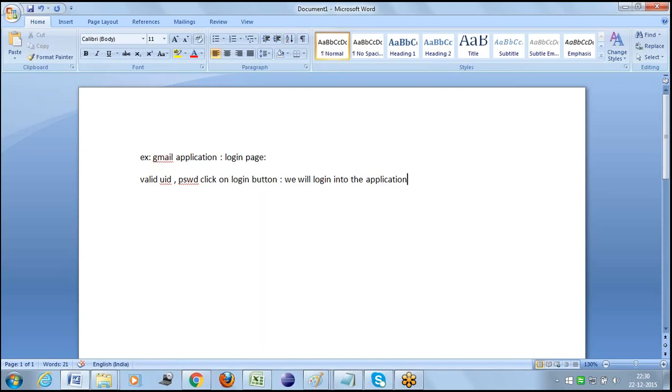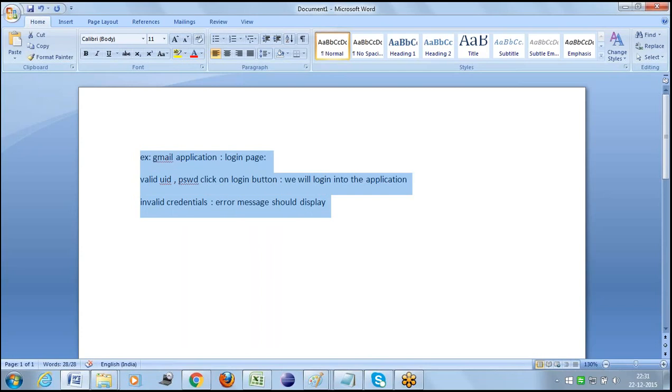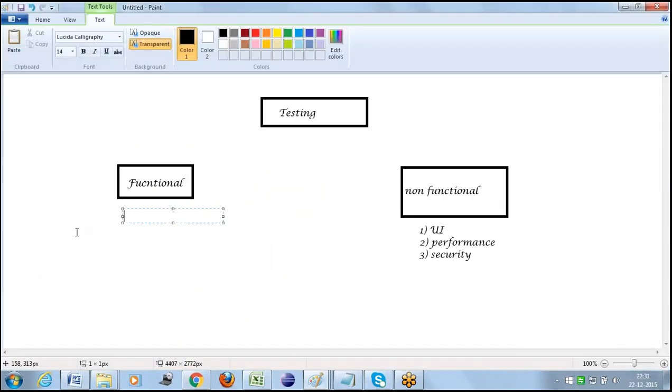This is how they have designed the application. When we enter invalid credentials and try to log in, the error message should display. So this is the functionality designed for that particular application. In order to test the application, we need to verify all these functional aspects of the application, which we can call functional testing.